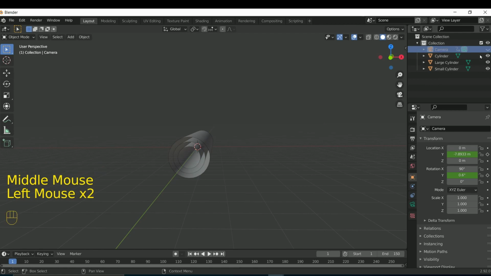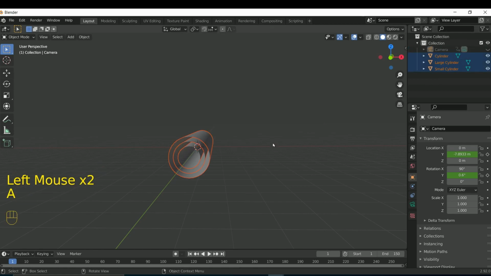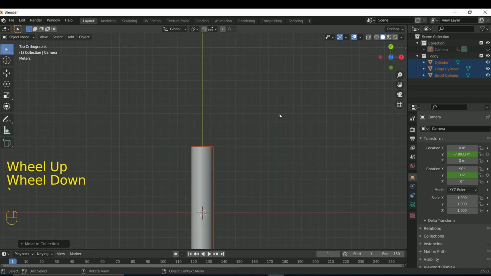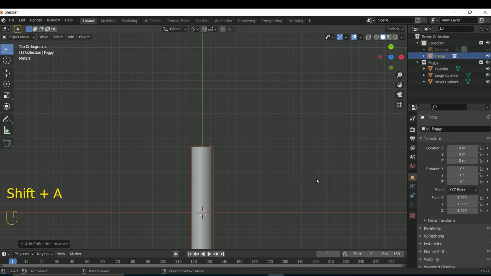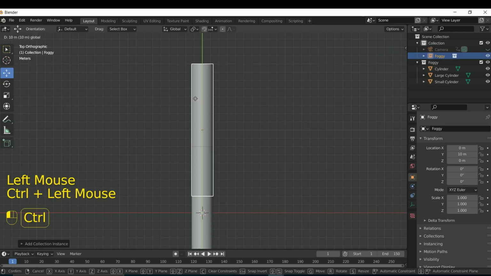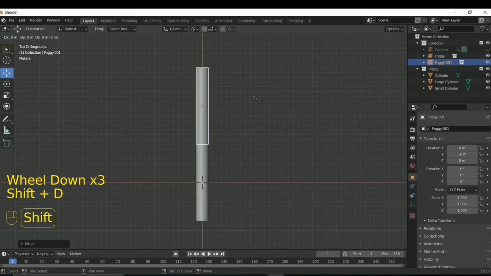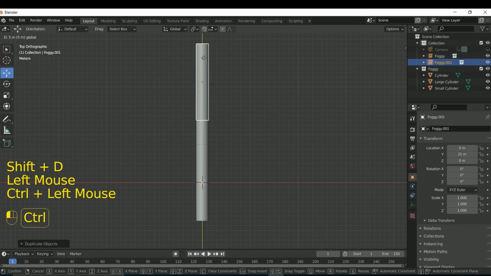Select all the 3 cylinders by pressing A. Then press M to create a new collection. Then go to the top view and press Shift A and select fog in the collection instance. Then select the move tool and move the collection by pressing Ctrl behind the cylinders. Press Shift D and again arrange the duplicate behind it.